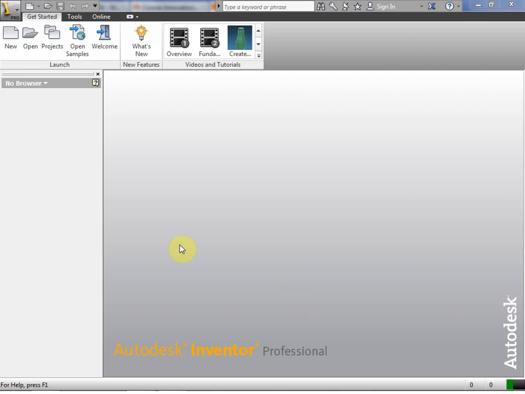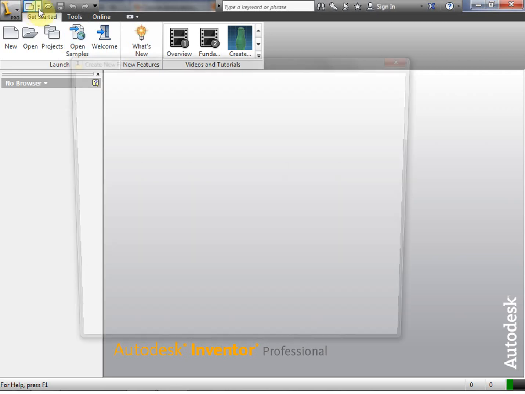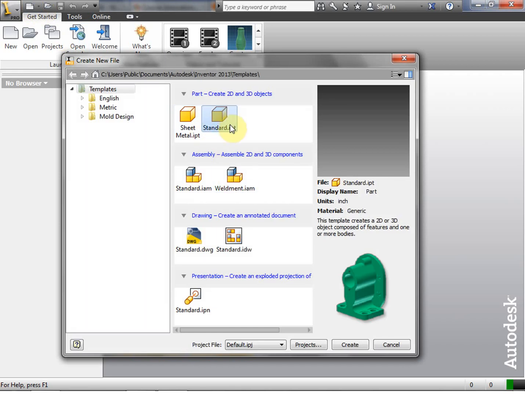So we're going to go ahead and take a look at Autodesk Inventor 2013, and we're going to be embossing text and doing some of the minor 3D modeling tools here. So let's go ahead and open a part file. Standard IPT if you're using this dialog.